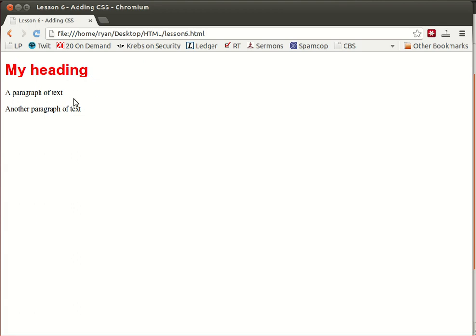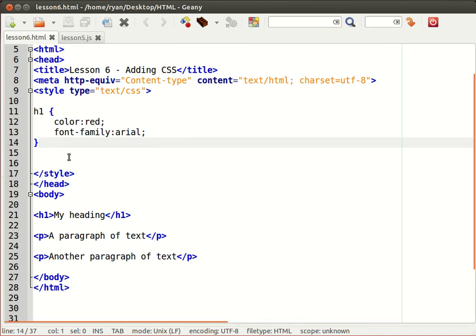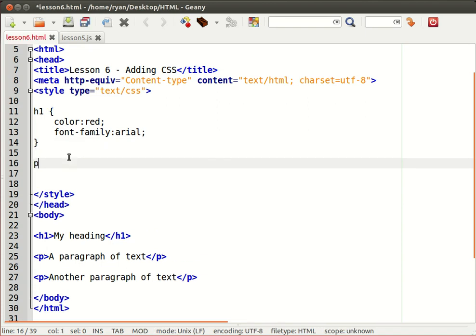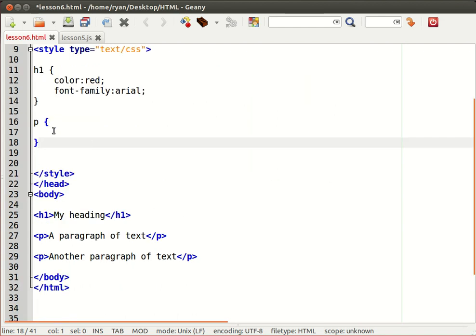Okay, now I'm going to do the same thing to the paragraphs. I want to change maybe the color to green, and let's use Tahoma as the font family. So I make a separate rule now because it's a new selector. I'm selecting a new tag, also with curly brackets. So I'm saying P for paragraph, and it's going to apply to both paragraphs.